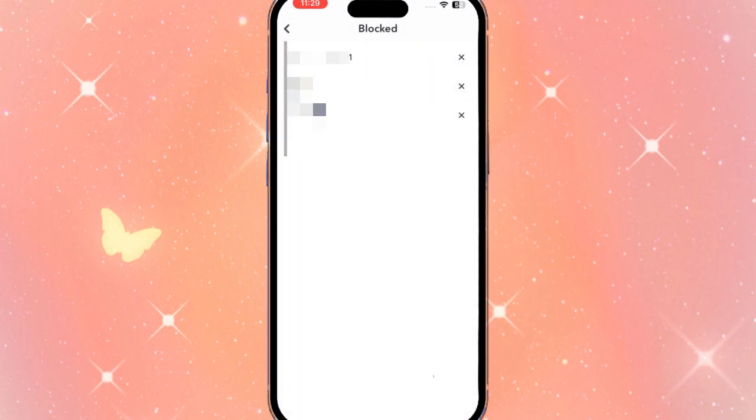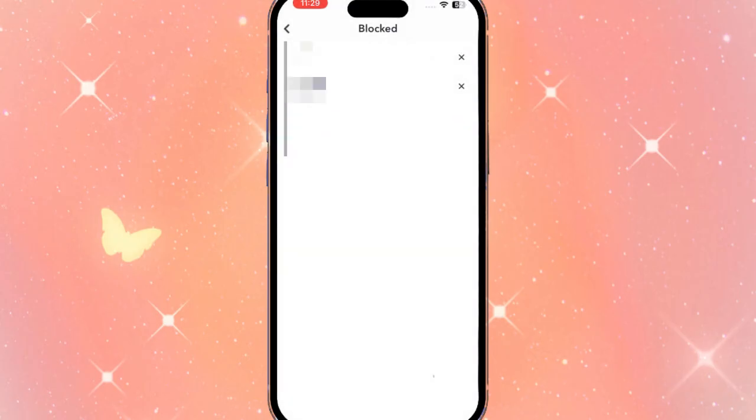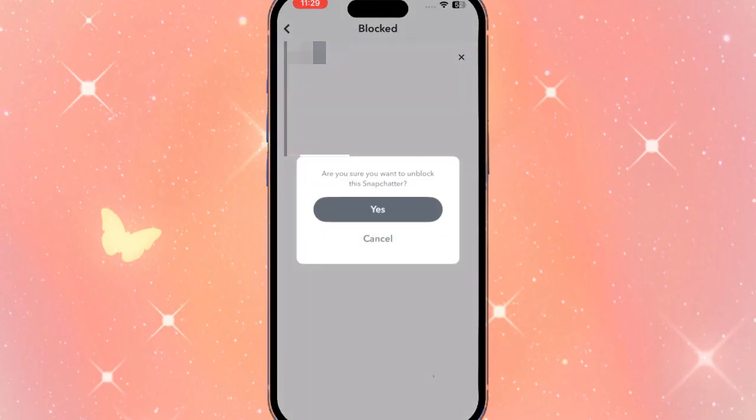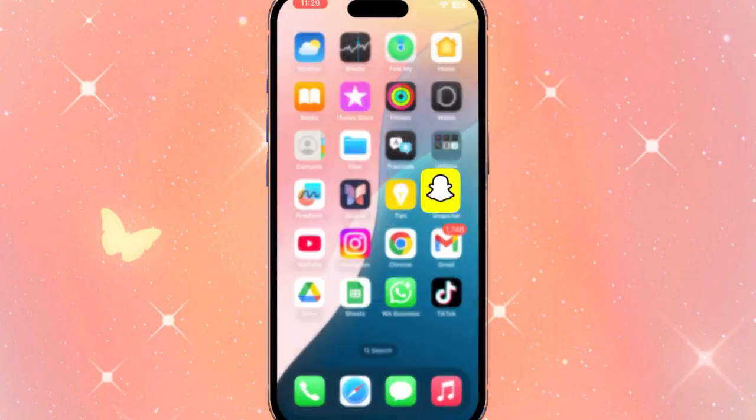Now you can see I unblocked one user, and now I'm going to unblock the second user and then the third user and all the users on my Snapchat account. This is an experimental video, so hope you understand. I have to hide the content. So now you can see there's no blocked user in the list. Now you have 0 blocked users. So this is how you can easily unblock someone.